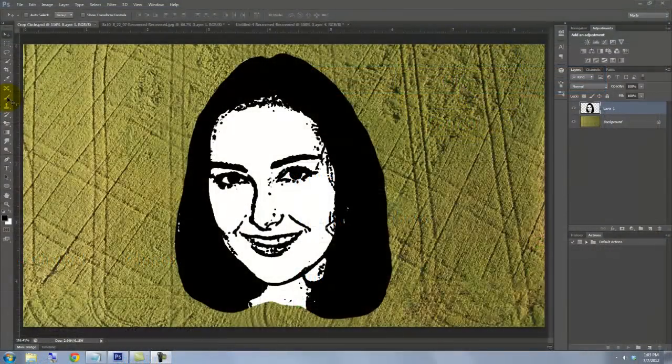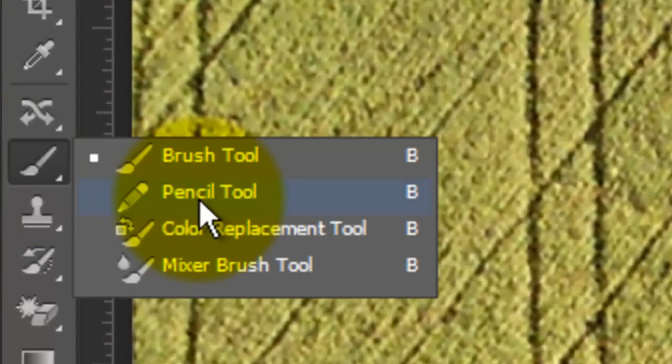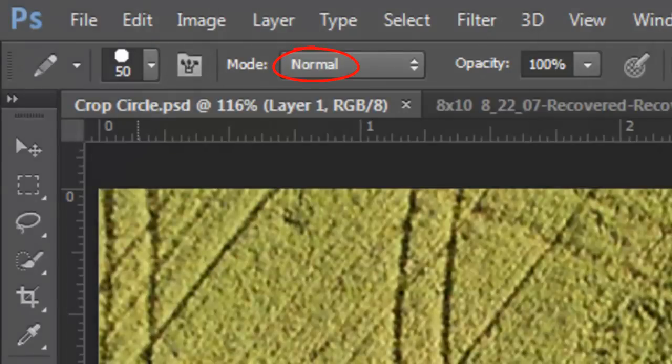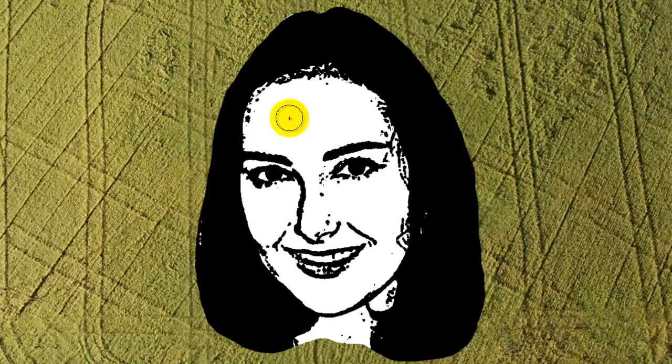To clean up your image, call up your pencil tool and make the blend mode normal and the opacity 100%. If your foreground color is black and the background is white, press X to reverse them. To make your pencil size larger or smaller, press the right or left bracket key respectively. Now paint over areas to clean up and simplify your image.